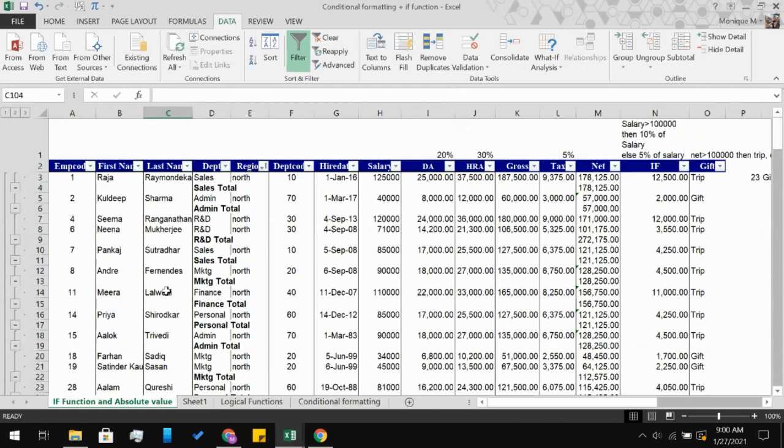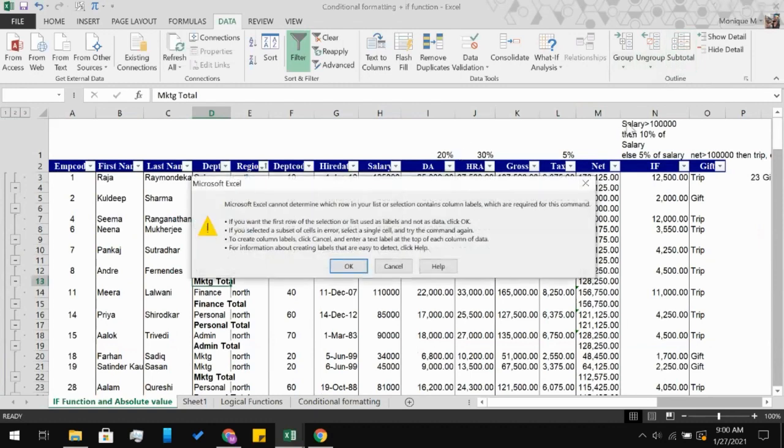No, it's not coming correct. Can you see, admin is coming many times, CCD is coming many times. So the first prerequisite is to sort. You have to first sort the department. So you have to say remove all and sort it.